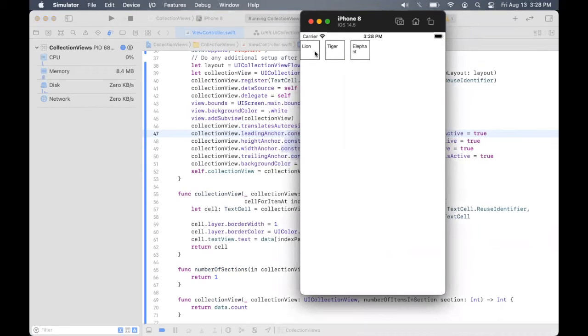As you can see here, it has created 3 cells, lion, tiger, and elephant, and we can also see the borders of the cells here. But one thing to note here is that the collection view has automatically determined the size of the collection view cells. Since we have not explicitly provided any size, it tries to do a best estimate and then tries to set that cell size.